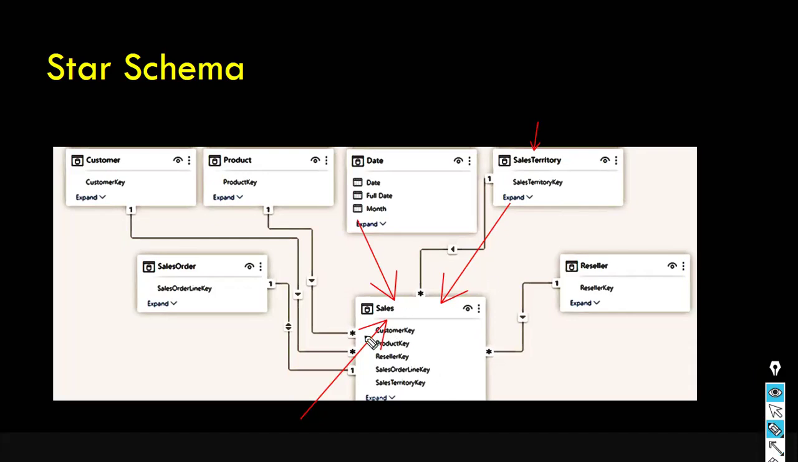I just write it here so that you should not get confused. All the numeric values will be stored along with the dimension key columns from your dimension tables. For example, here, product is a dimension table, customer is a dimension table, date is a dimension table, sales territory is a dimension table, reseller is also a dimension. All these dimension tables have key columns, here the product key, the same product key you keep here. And since you are joining this one, the customer key, you have the customer key also here.